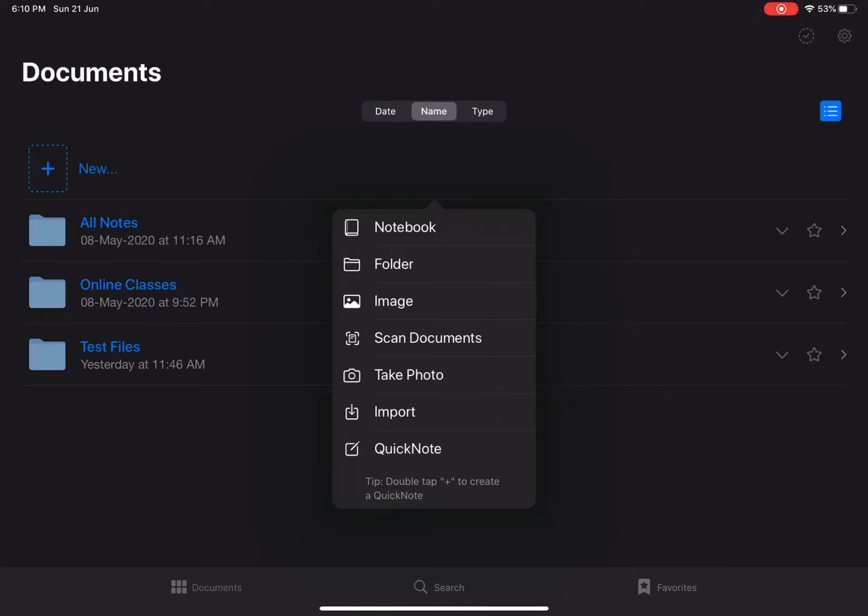Now, notebook is a section that we are going to see now. Using folder, you can make different folders where you can organize your notes. Using the image option, you can import other images that are in your iPad itself. Using scan, you can scan any document, and it will be in different formats like PDF. You can just import it to your GoodNotes. And in take photo, you can take simple photos.